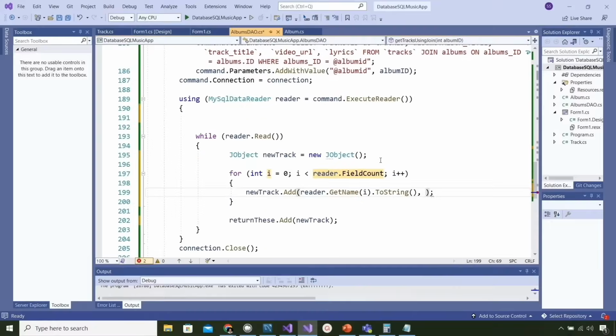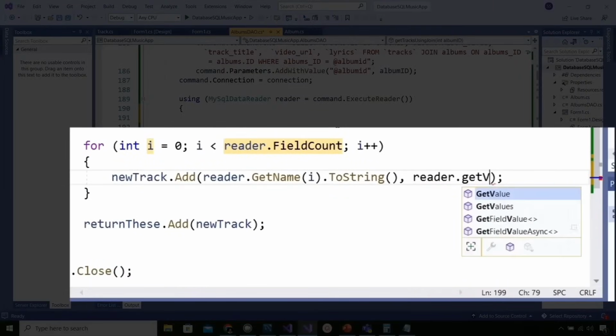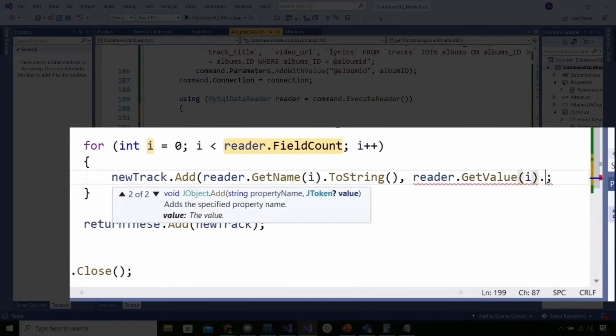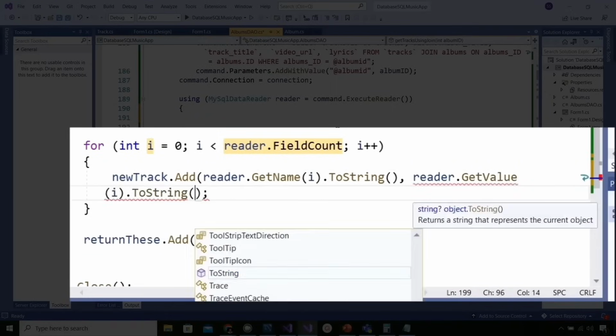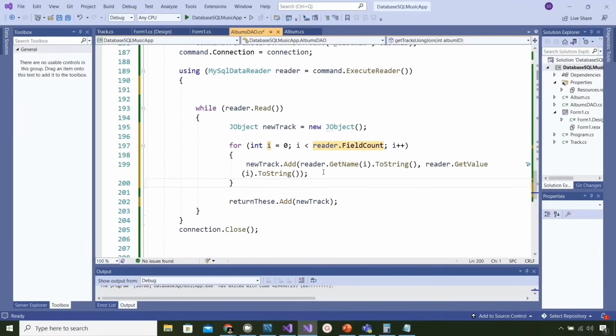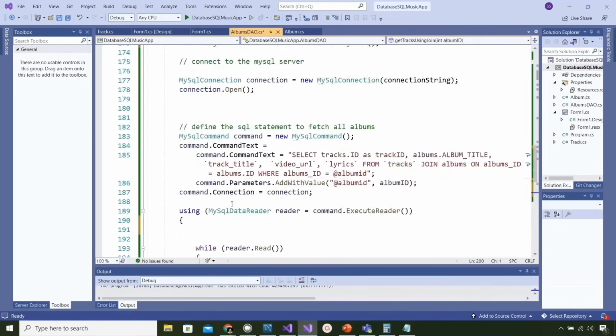The second half is the value. So to get the value, we have a similar item. We say reader.GetValue at position i. So that means we have two parts to each column. We have its column name plus its property value. All right, so check all that out. I think we got the columns all correctly now. So this will be flexible for the number of columns that we're reading. And then we're going to return it to our other part of the application.